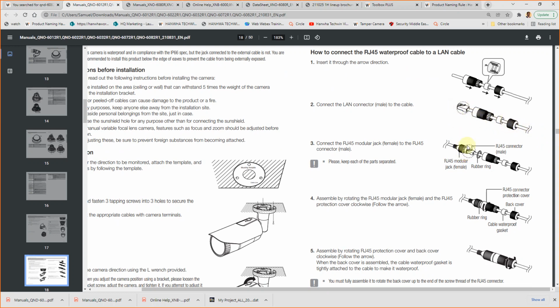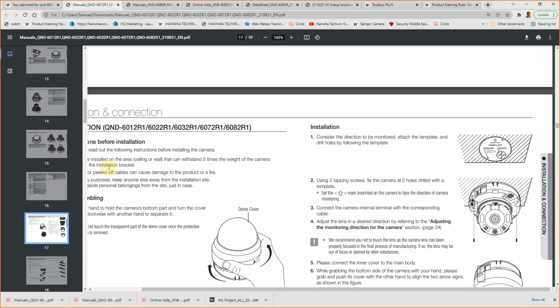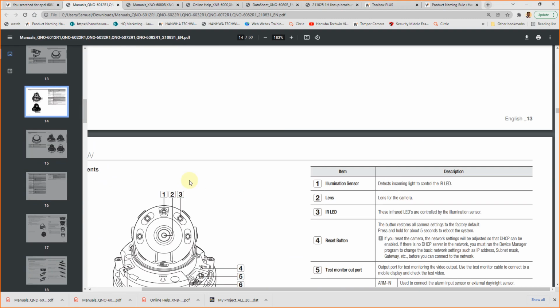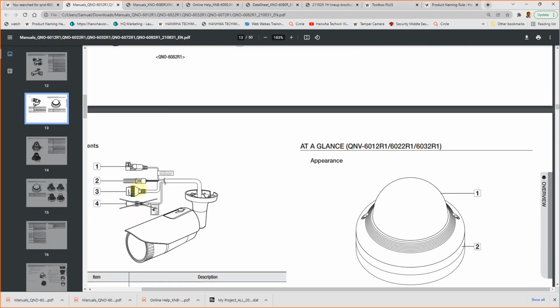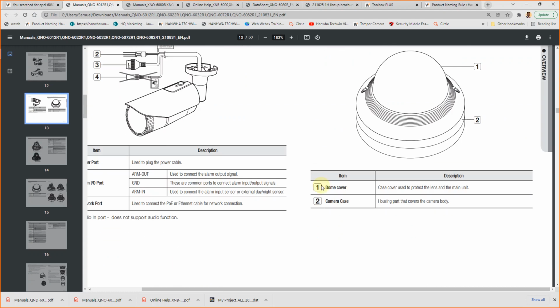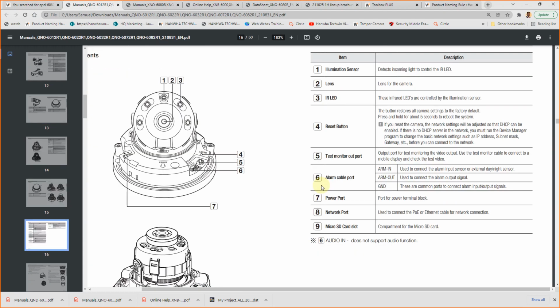Then the receiving end, you have the pigtail from the camera. This is the pigtail. If you remember, just above we saw the camera pigtail. This is the pigtail. Number three, this guy. So this is the female connector RJ45.